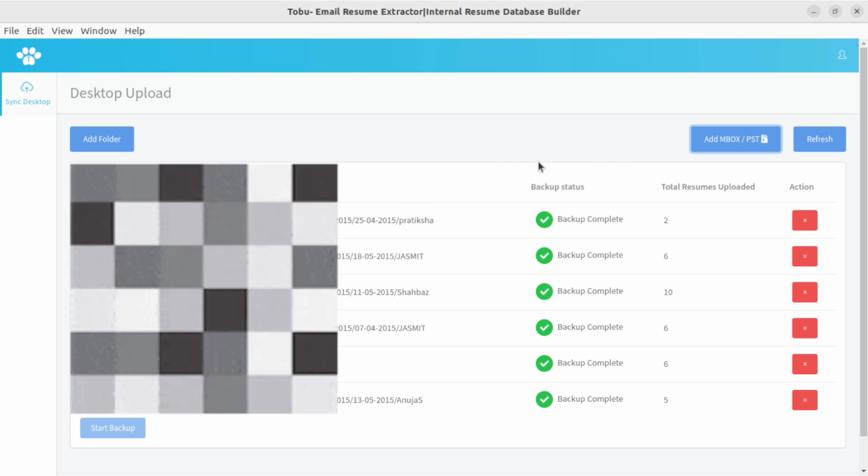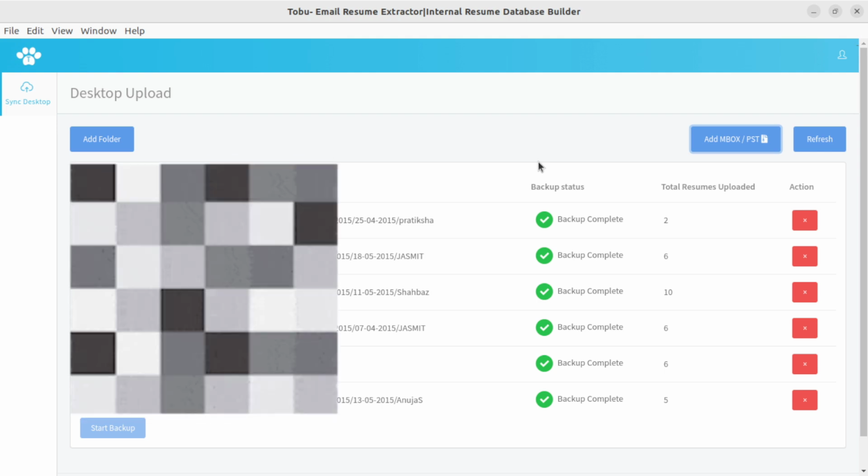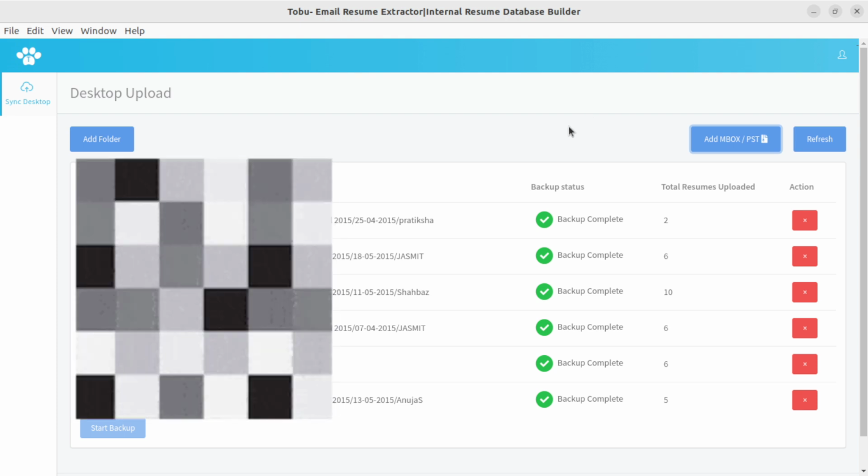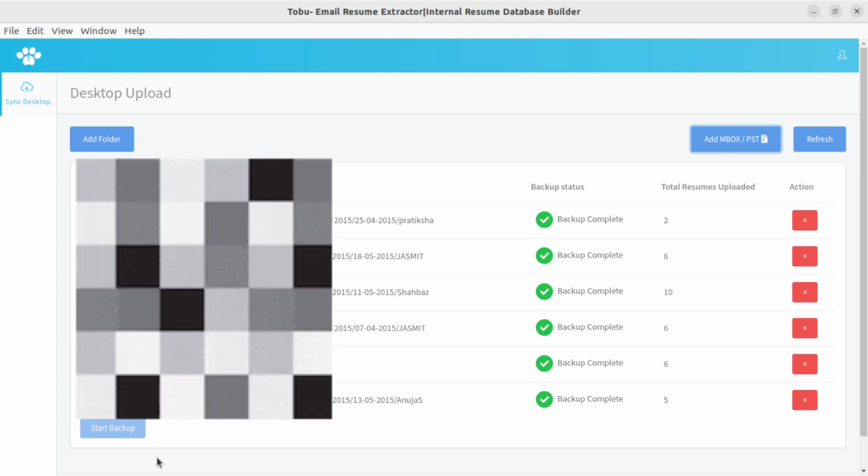So you can just pick the mbox file directly from your computer, and Tobu will automatically identify the resumes from that folder as well. Please do ensure when you're uploading through Tobu desktop that it completes the upload before closing the Tobu desktop screen. All you need to do once again is add folder and start backup.